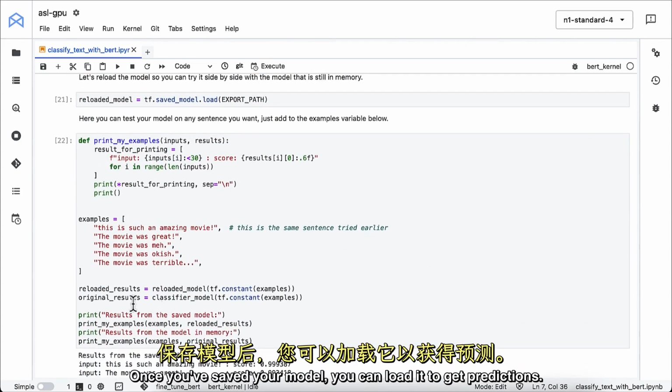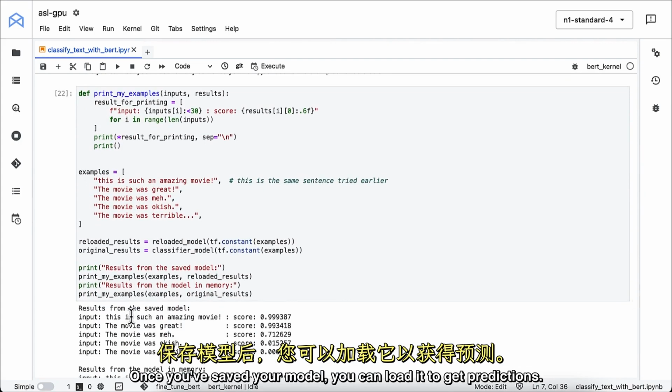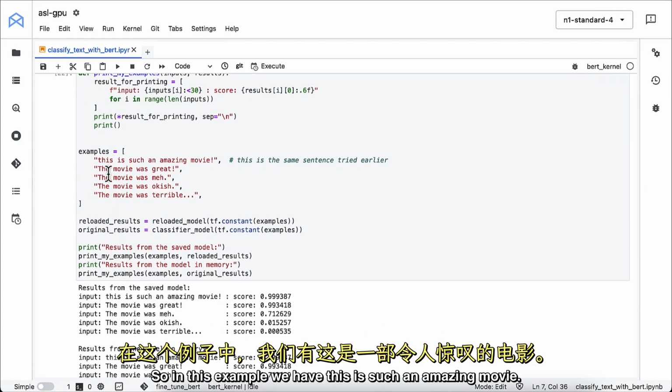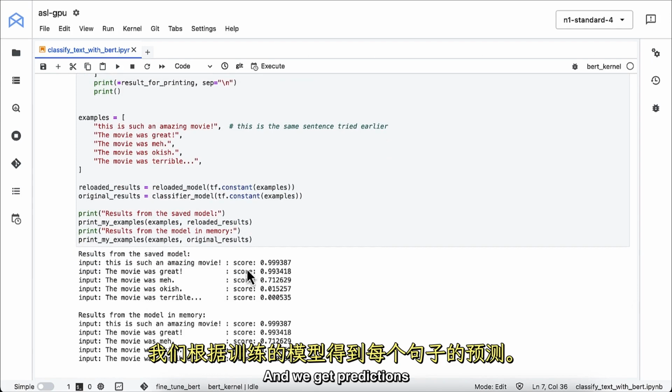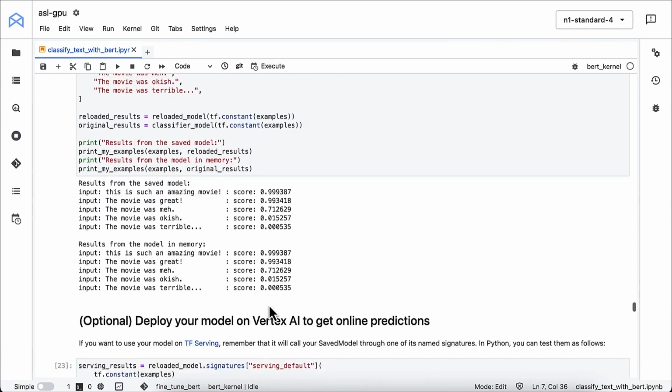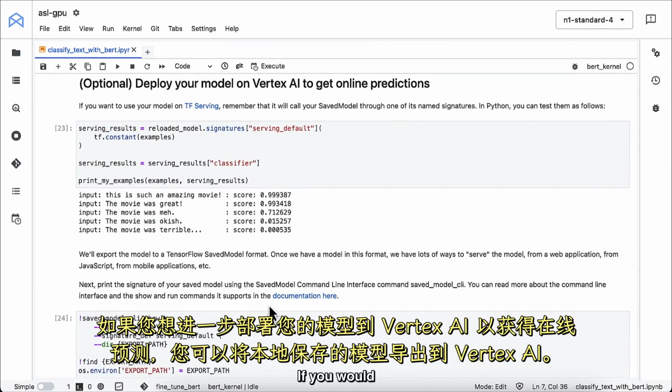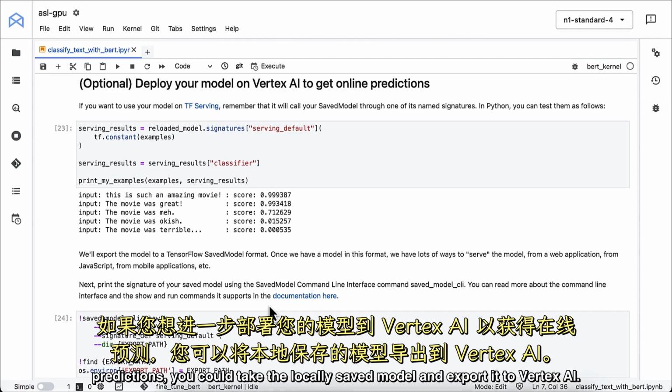Once you've saved your model, you can load it to get predictions. So in this example, we have: this is such an amazing movie, this movie was great, the movie was okay-ish, the movie was terrible. And we get predictions for each of these sentences based on the model that we have trained. If you would like to take this further and deploy your model on Vertex AI to get online predictions, you could take the locally saved model and export it to Vertex AI.